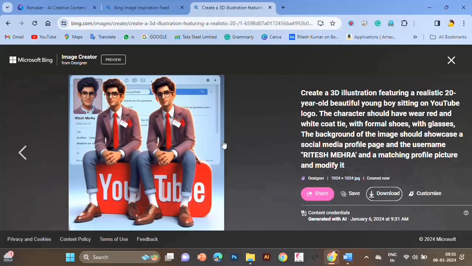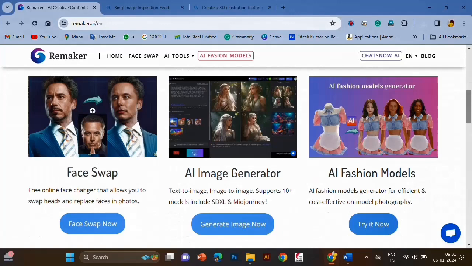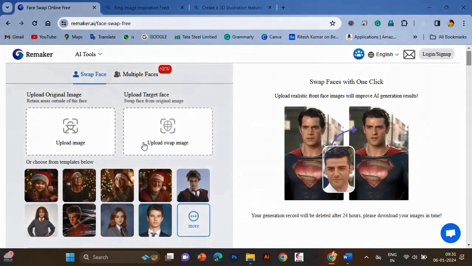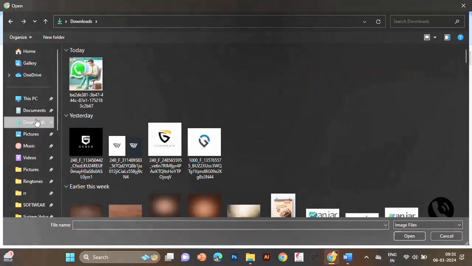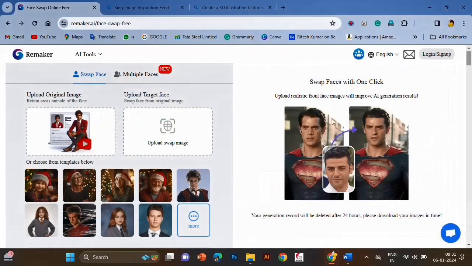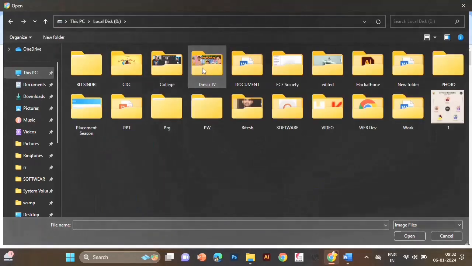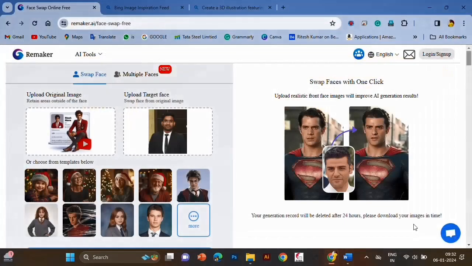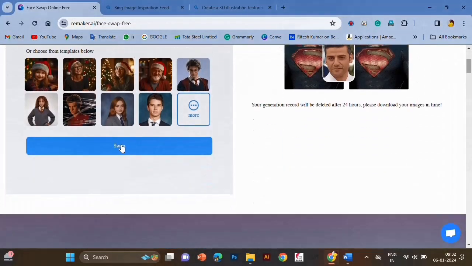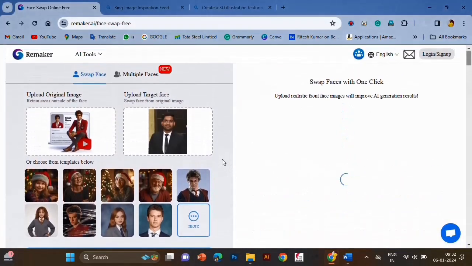After downloading all the images, go to another website having the URL remarkers.ai for changing the downloaded image with your original image. Now upload both the images here, the downloaded one and your own image from which you want to swap the image. After uploading the image, click on the swap button and AI will generate the downloaded image with your own image.